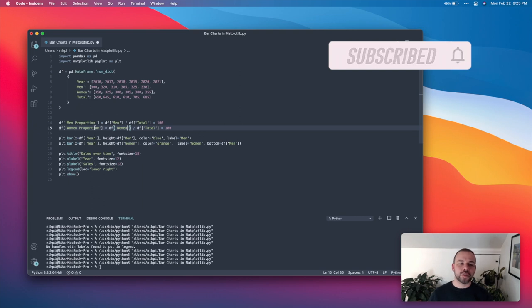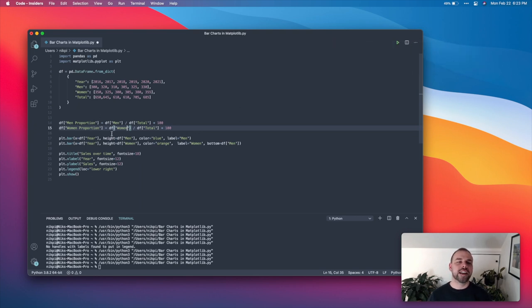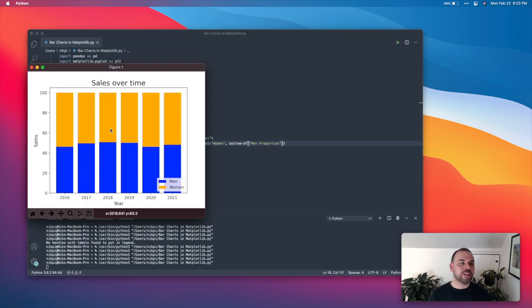So now we have two new columns in our data frame created, and we'll simply pass these in as our heights into our existing bar chart. So we can write men proportion, and we'll write women proportion. Now let's run this and see how it looks. And now we can see that our proportions here always add up to 100%, and we can see in which years women sold more than men did.